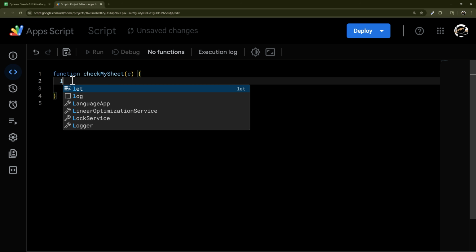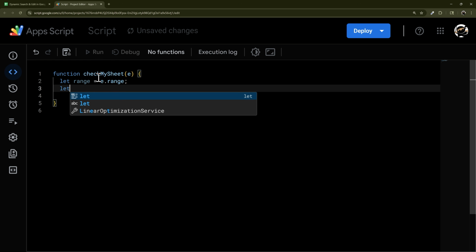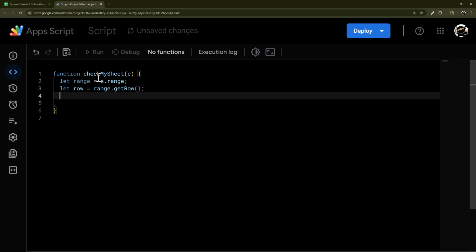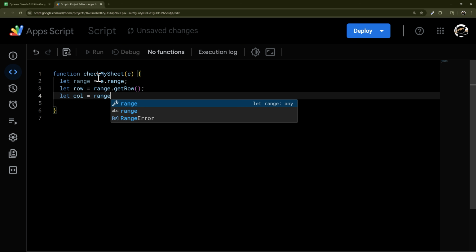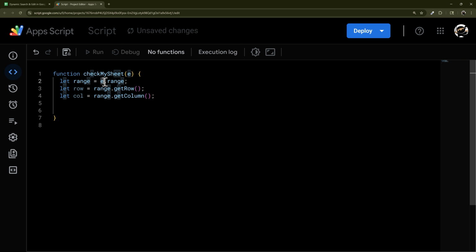So we're going to start with let range equal to e.range. And that is the range that was edited. And so from there, we can get things like the row, so range.getRow. We can get the column, range.getColumn. And then we can get some other things from this e as well.